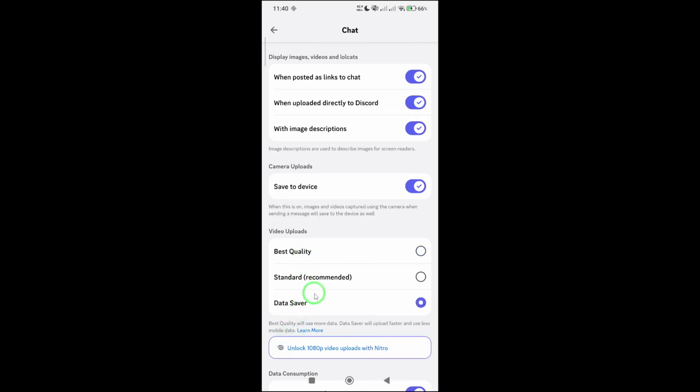When Data Saver is turned on, Discord automatically reduces the quality of videos you upload or send. This means smaller file sizes, faster uploads, and less data used without you needing to do anything extra.